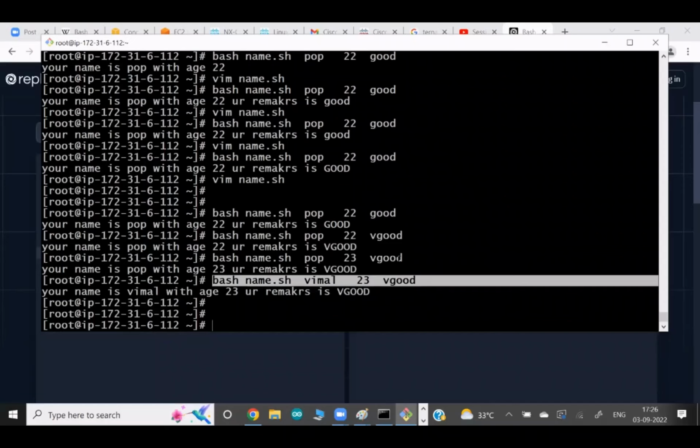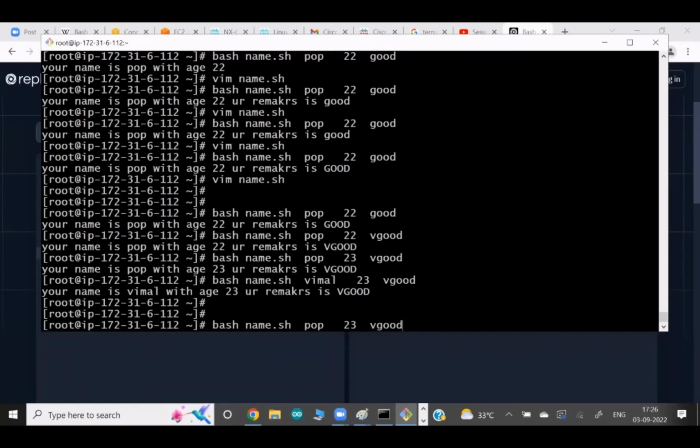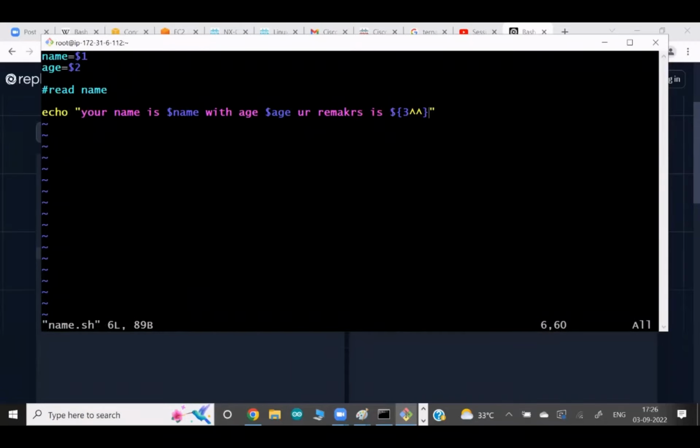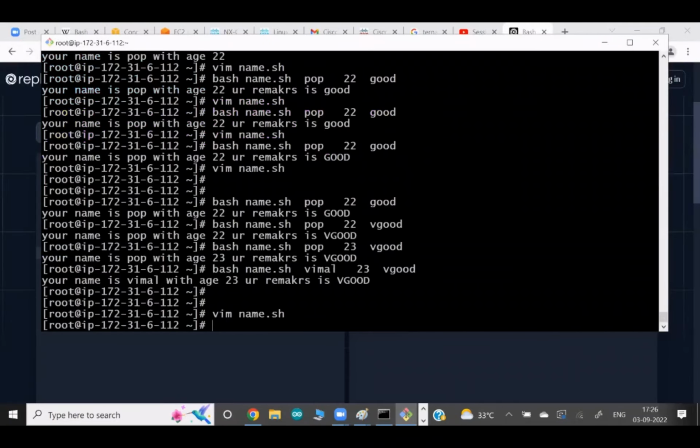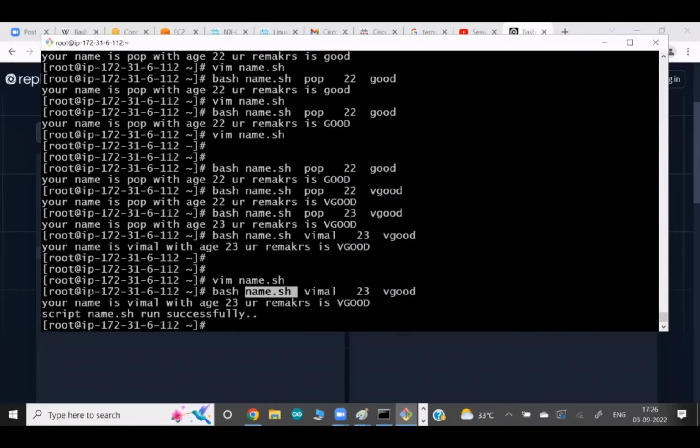So typically, these are known as arguments. Whatever you run on the command line gets stored in special variables. This also stores one variable called $0, $1. So if you also want to print your script name, I can write echo script $0 run successfully. We can check it; I'm just putting successfully here to show you. If I run this, you see here, it automatically picks your script name. If your script name is different, it will pick that name.